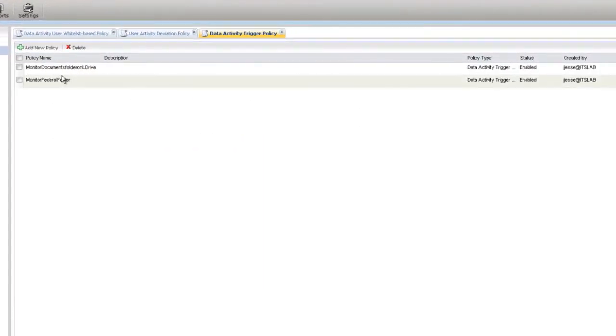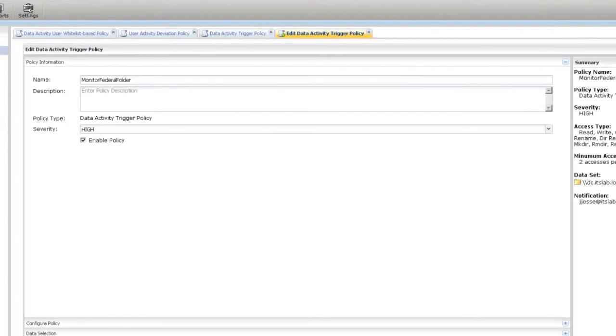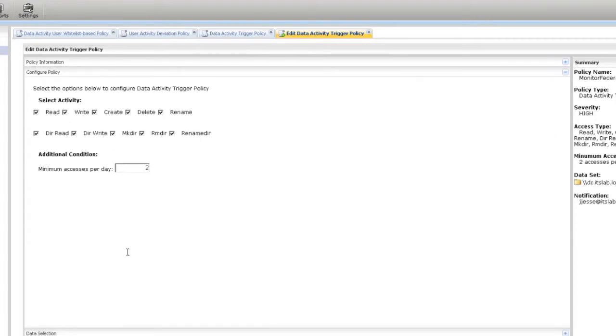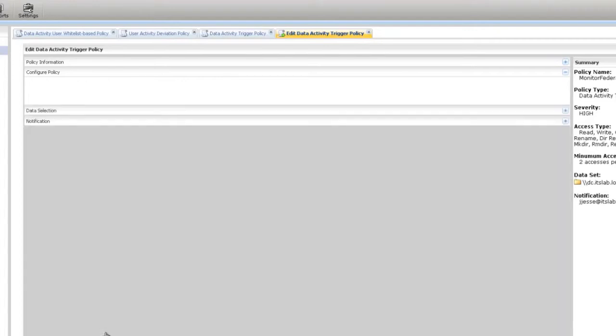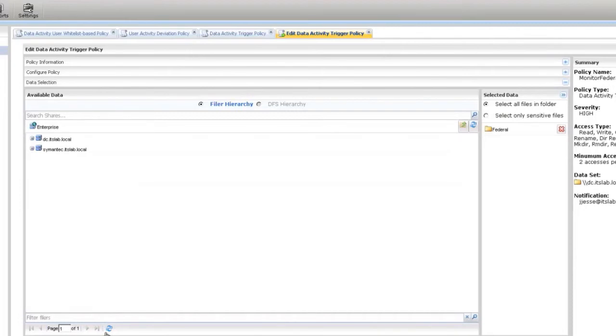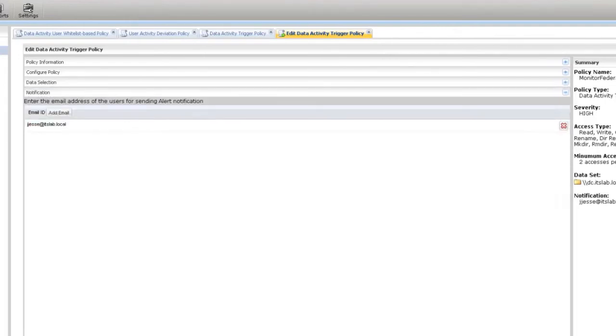So it's this Monitor Federal folder here. All right, so Monitor Federal folder. It is a data activity policy. It is high. It is enabled. And what I said is if anybody accesses it greater than 2 times a day, do something, notify me, right? So it's the federal folder off of my domain controller share here. Send a notification and also generate an alert.